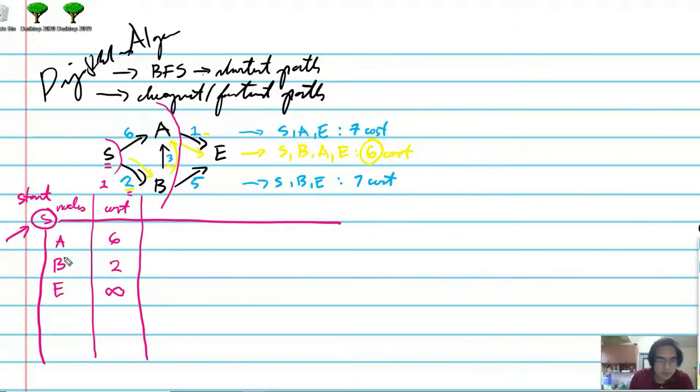Now, that's the first iteration complete. What do you do next? You look at the cheapest node. This is the cheapest node. So let's try looking at this. From the cheapest node, what do I see? From B, I can see A, and I can see a distance of 3, which means that from B of distance 2, I can add 3 to it to get to A.